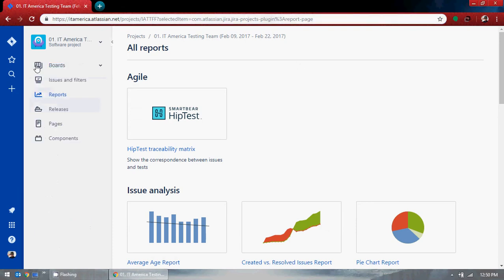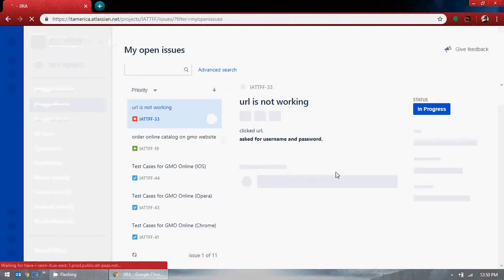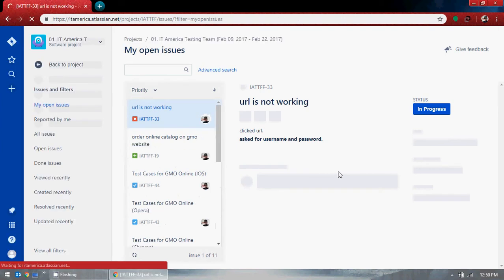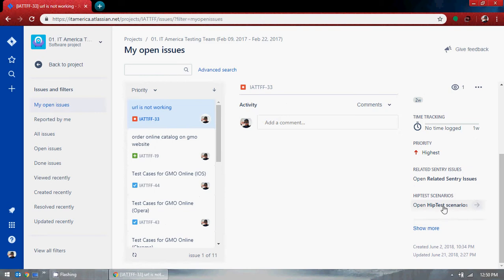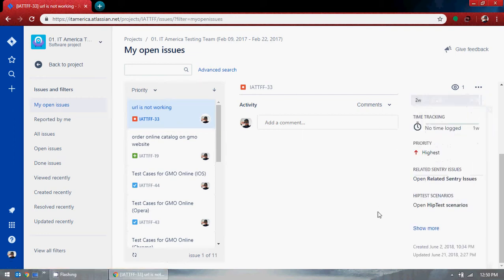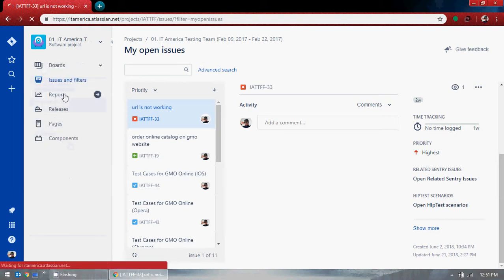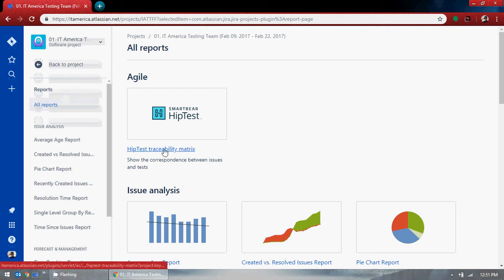But if you want to see this plugin, you want to go to my open issues. So let's see that plugin. Where exactly is that plugin located? Here you see open HipTest scenarios. Go ahead and click on this. No, I don't want to do this. You can click on this demo something, not required at this point of time, but it's good to know that it is a traceability matrix.